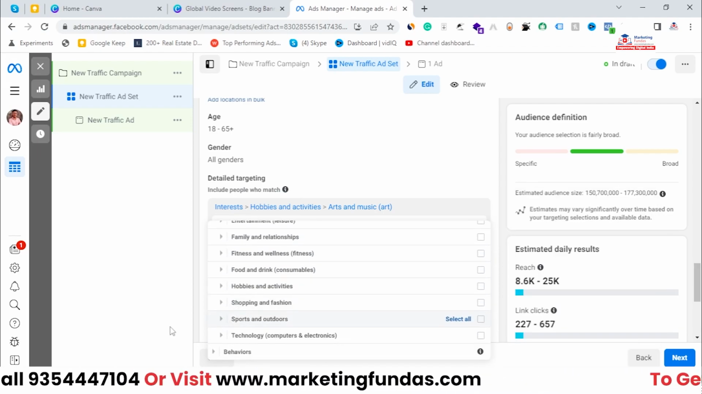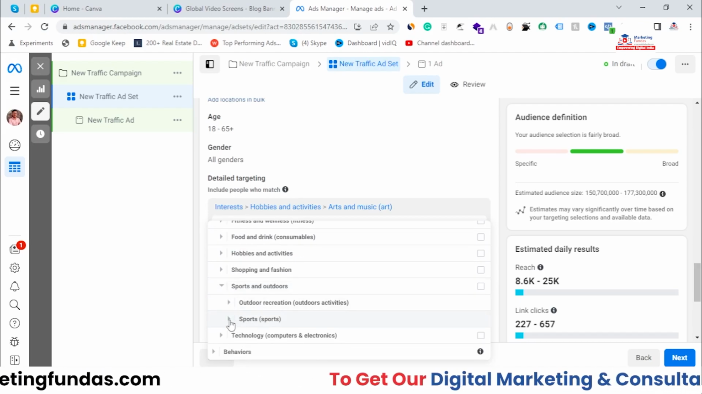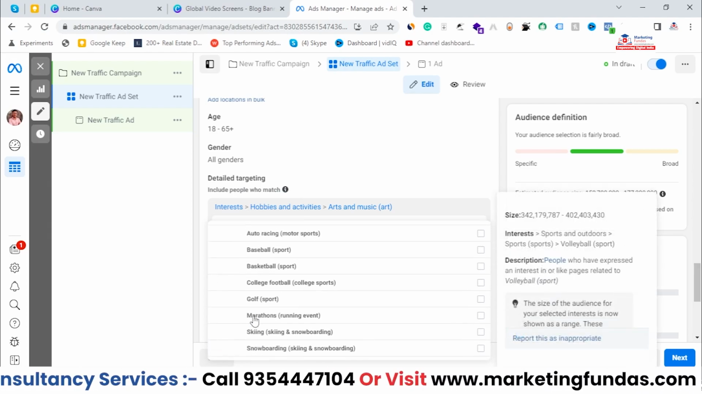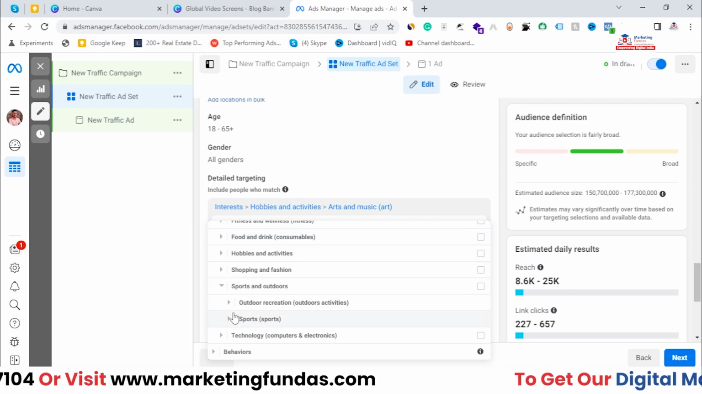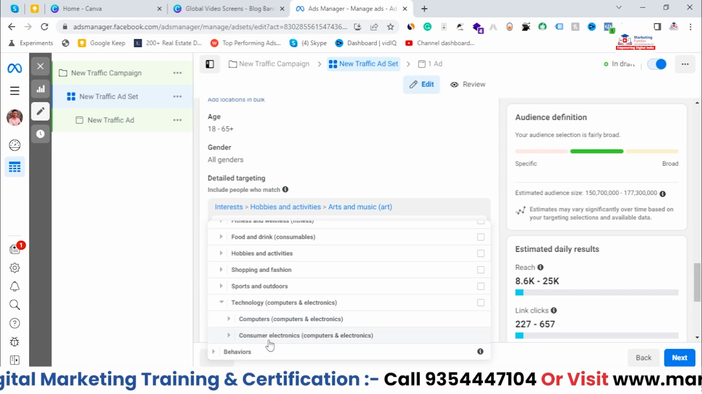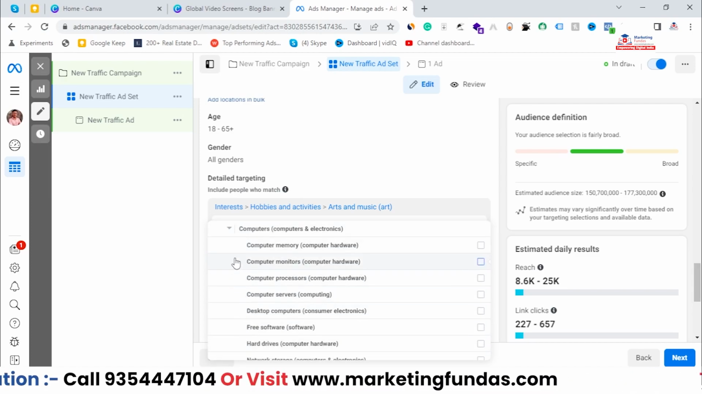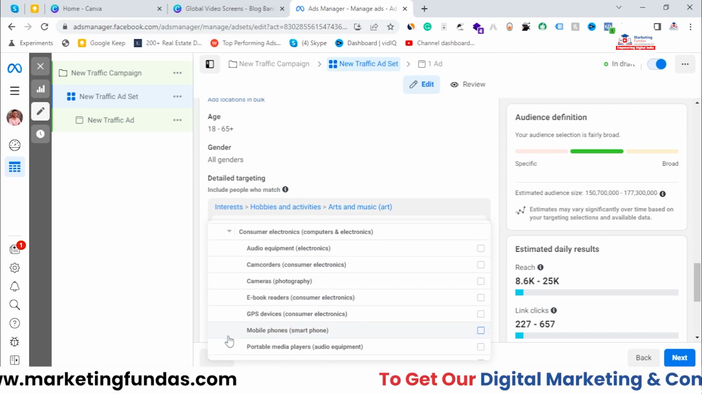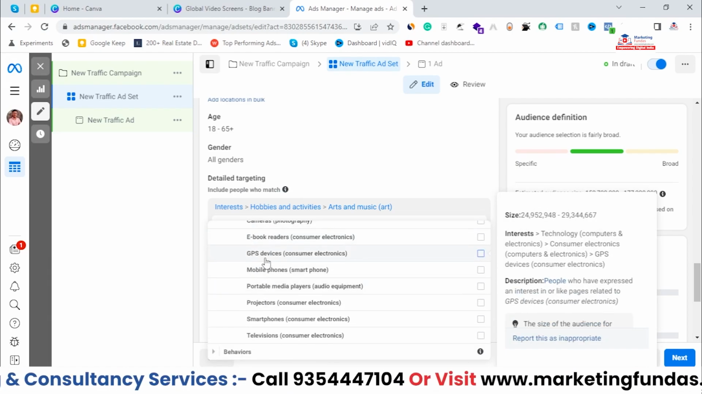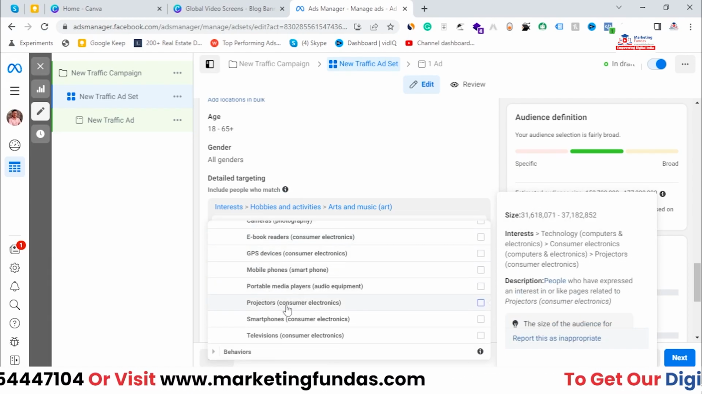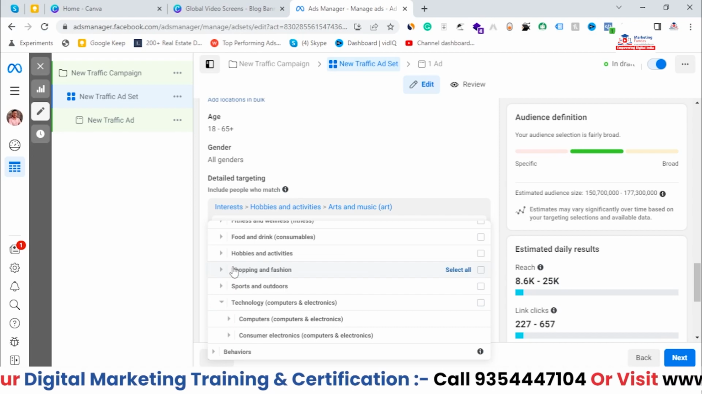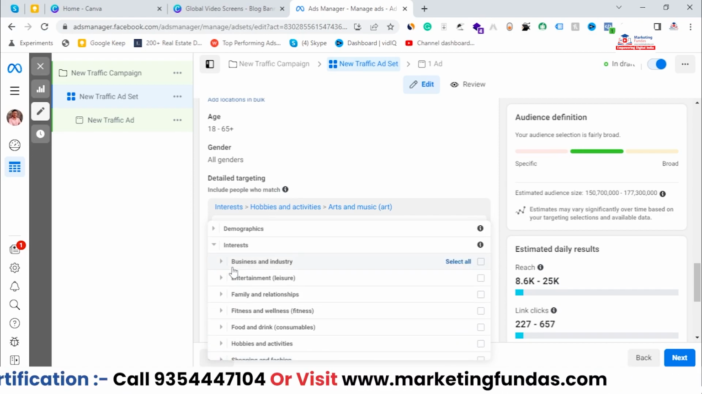Now after shopping and fashion, we have sports and outdoor. In sports and outdoor, we have only one subcategory, and in that particular subcategory we have many sports over here, right? So people who are interested in sports can be targeted. Then technology and computer. In technology and computer, we do have computer and consumer electronics. In computer, many options are here related to only computer. And in consumer electronics, we get many electronic items, like gadget things, right? Ebook readers, GPS device, mobile device, portable media player, projector, smartphone, television. So many options are here, camcorder. So I hope you learned how you can do interest based targeting.